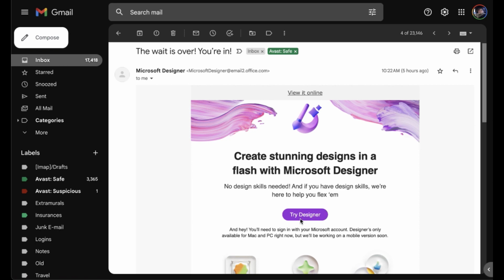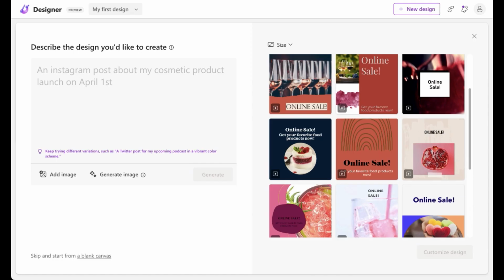So I clicked this link here, try Designer, and it led me to this page. I actually played around with it already for like an hour a while ago. So I wanted to see what's inside Microsoft Designer.